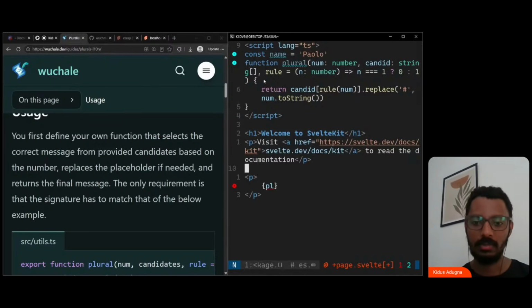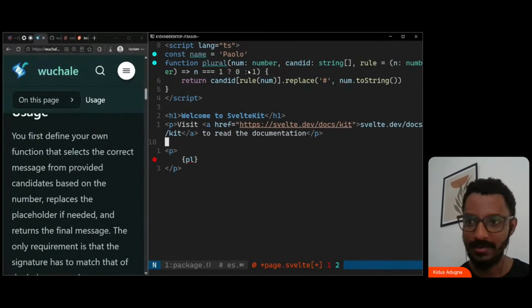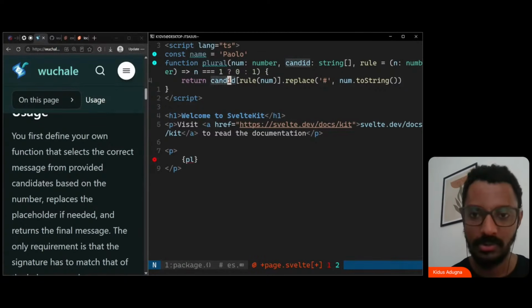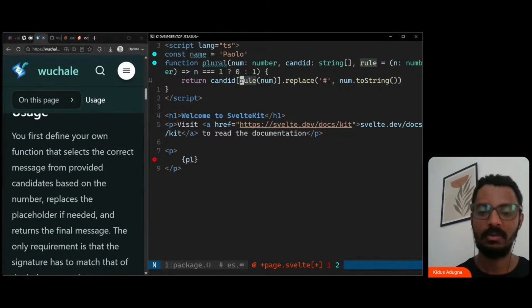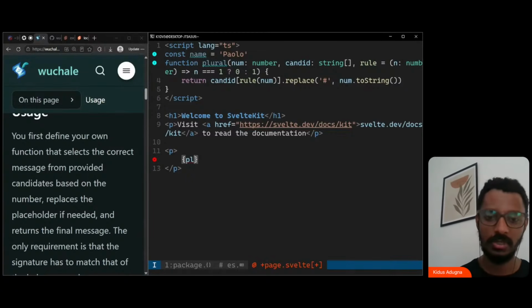So yeah, I think the formatting is a little out of whack, but I think you could see it now. So we basically run the rule to get the index of the suitable candidate, and then we select the candidate based on that index and replace the hashtag with the number. So how do we use this?